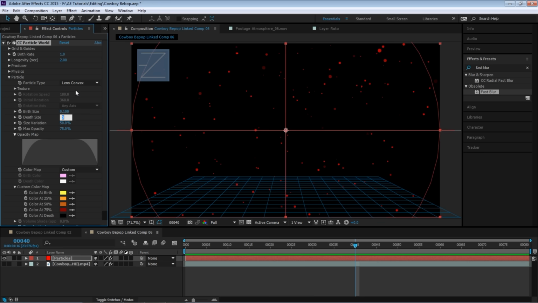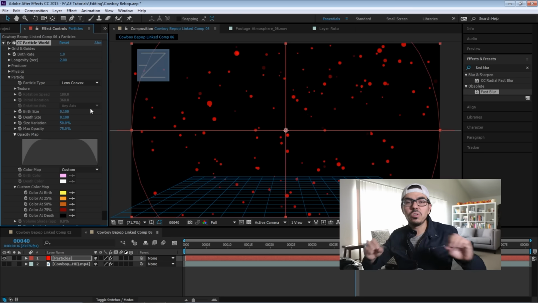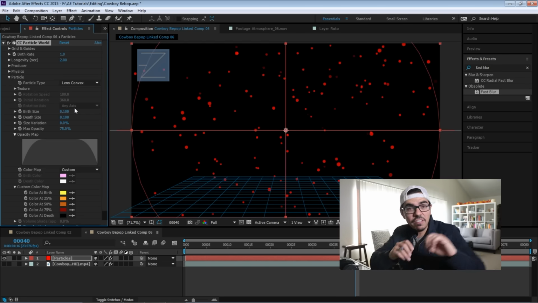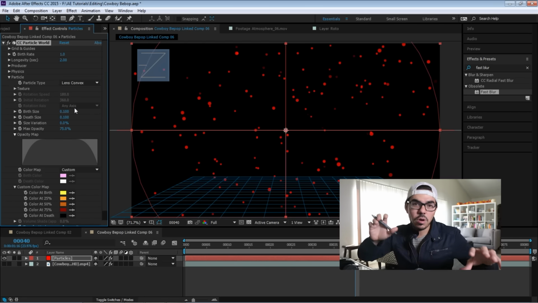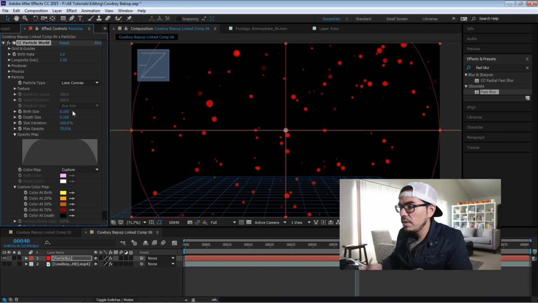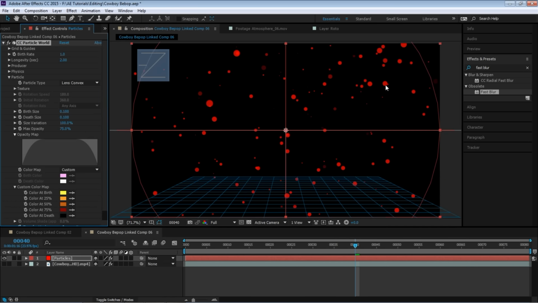Let's make this 0.1, 0.1. Now, the size variation is how much variation do you want? Do you want all the particles to be the exact same size? Then you'll make it 0. Do you want a lot of variation, a lot of big ones, a lot of small ones in between? Then you might have maybe 100% variation. You can see there's a couple of small ones, a couple of big ones, medium ones. And let's leave it at 75.